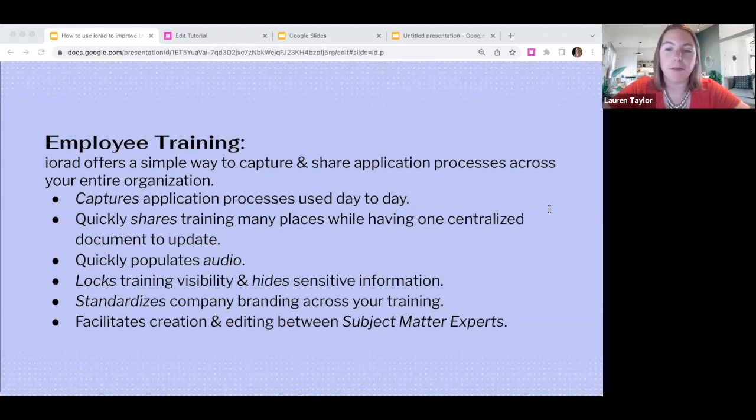You also have the ability to quickly populate audio using our text-to-speech option, and you can lock down training visibility within your organization and blur out sensitive information. Additionally, we have the option to standardize a style guide, so you'll have your company branding across all your training. And last but not least is being able to collaborate amongst your team of subject matter experts. They are the ones that know how the processes work, so being able to pull them in is super crucial for building out employee training.